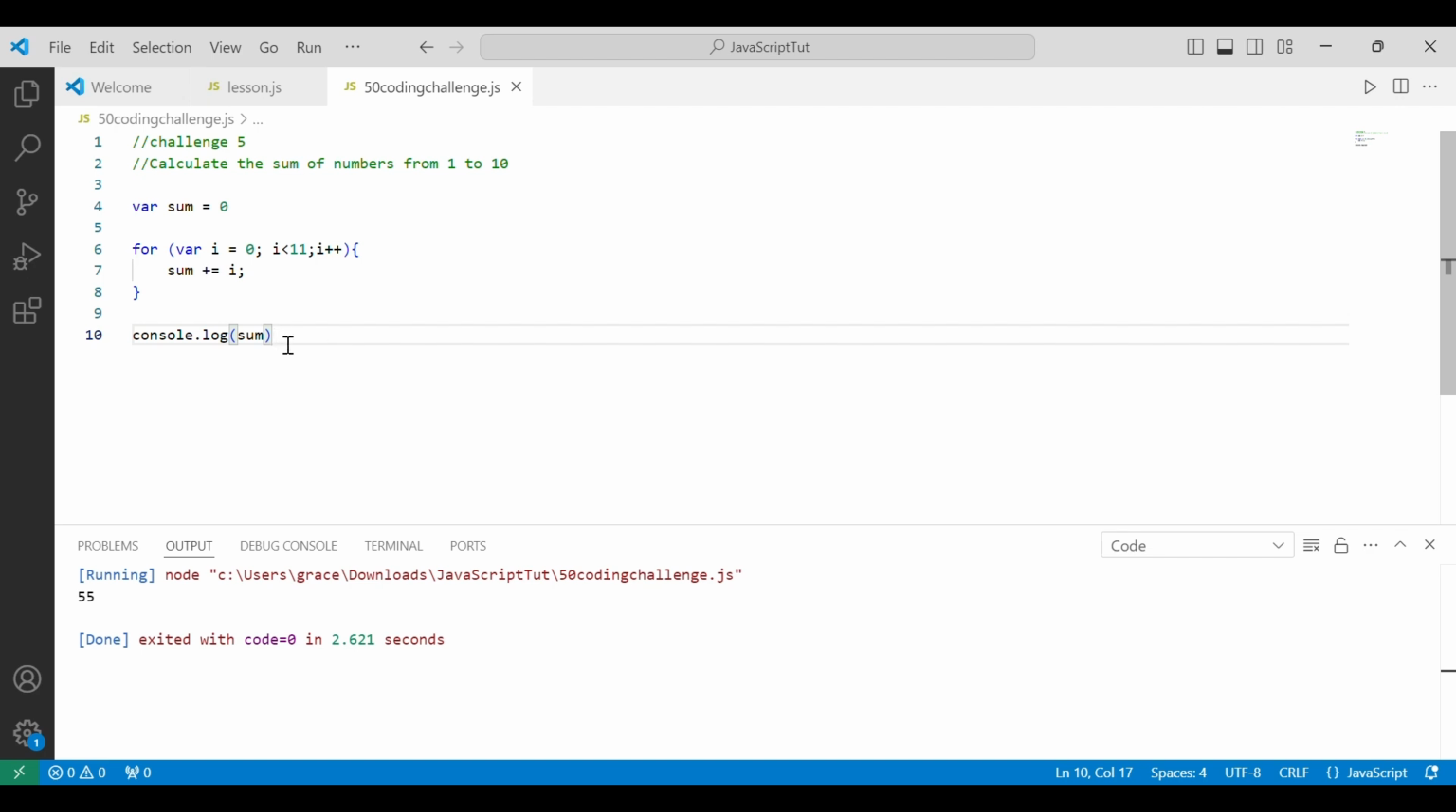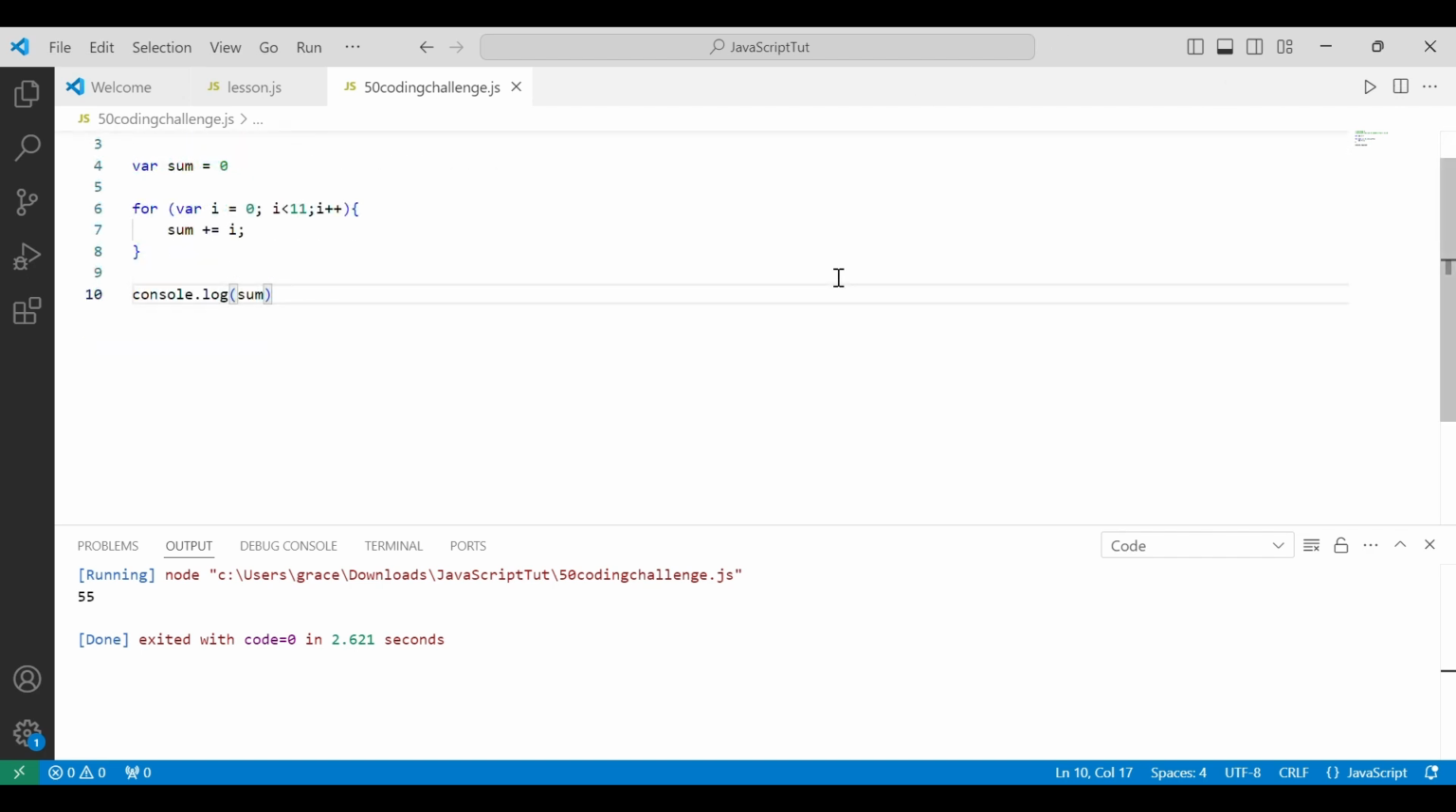Let me just check their solution, the code copy solution. If it is the same, and it is the same.